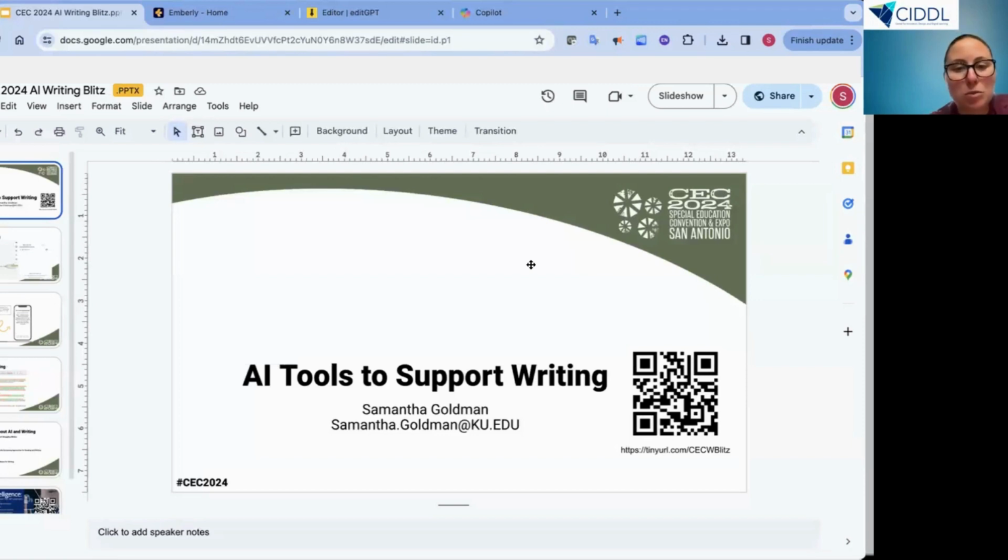So today we're going to talk about tools to support writing. I've got 3 tools to share with you, and we're going to do a deep-ish dive into 2 of them.